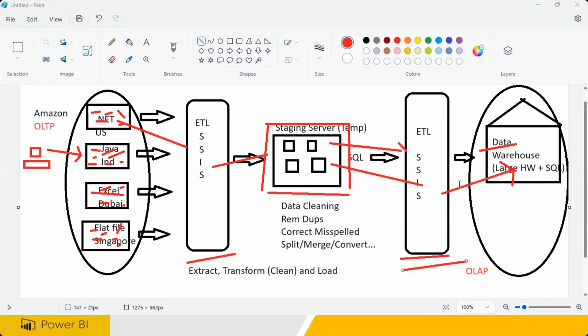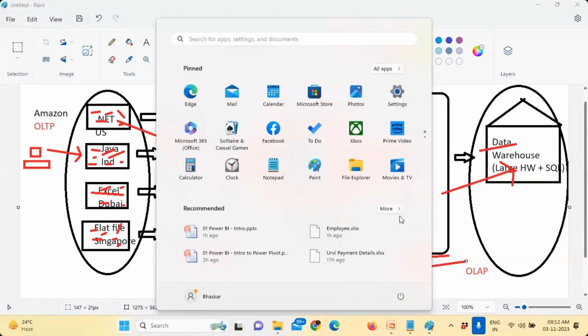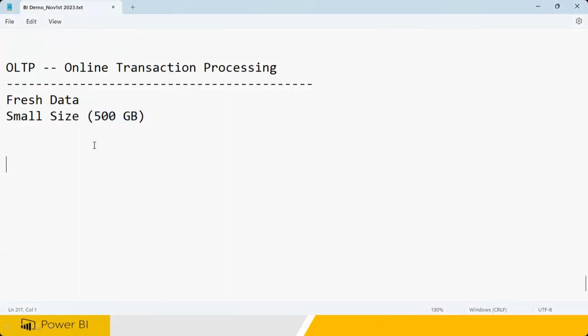So Pranay is telling me OLTP means the front end, OLAP is the back end. Yeah, somewhat you can say like that. But the proper abbreviation will be OLTP, where you have fresh data. That is the better way of saying. Okay, fresh data, small size data, which is read and write data.